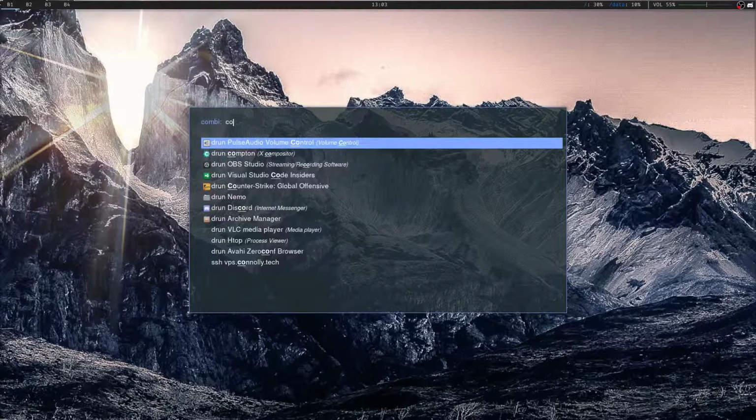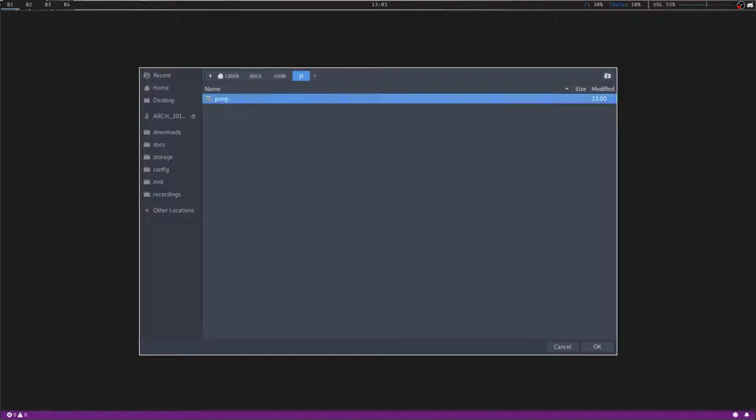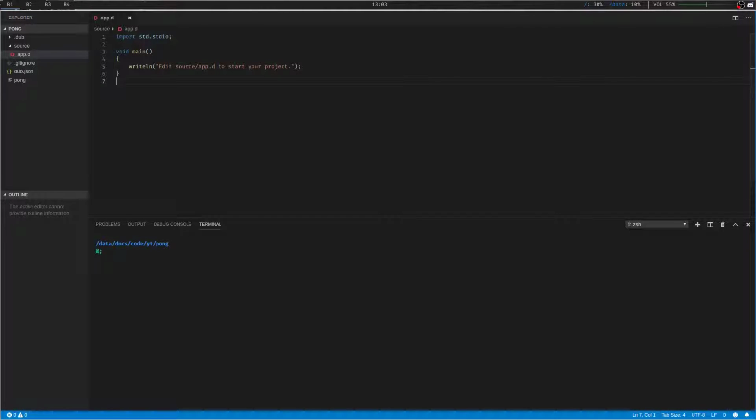Open the project folder in your favorite IDE. I use Visual Studio Code, as it works best for me. Open up the file app.d. This is the main file of your project. Just to make sure everything works, I'm going to edit the string in this WriteLine function and run it. To compile and run your project, just type dub in your terminal, and it should output Hello World.